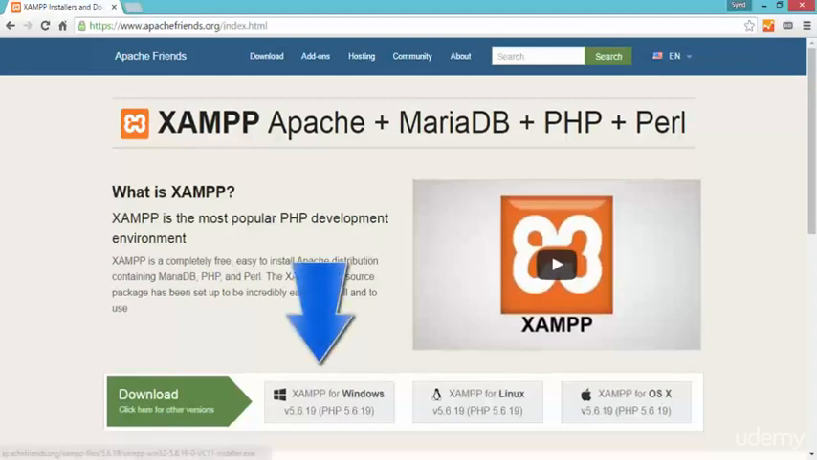You can simply download XAMPP for Windows, for Linux, or for Mac OS. So it depends on your own operating system. You can simply download it. It will download in a zip file, and you can install it. It's a straightforward process.